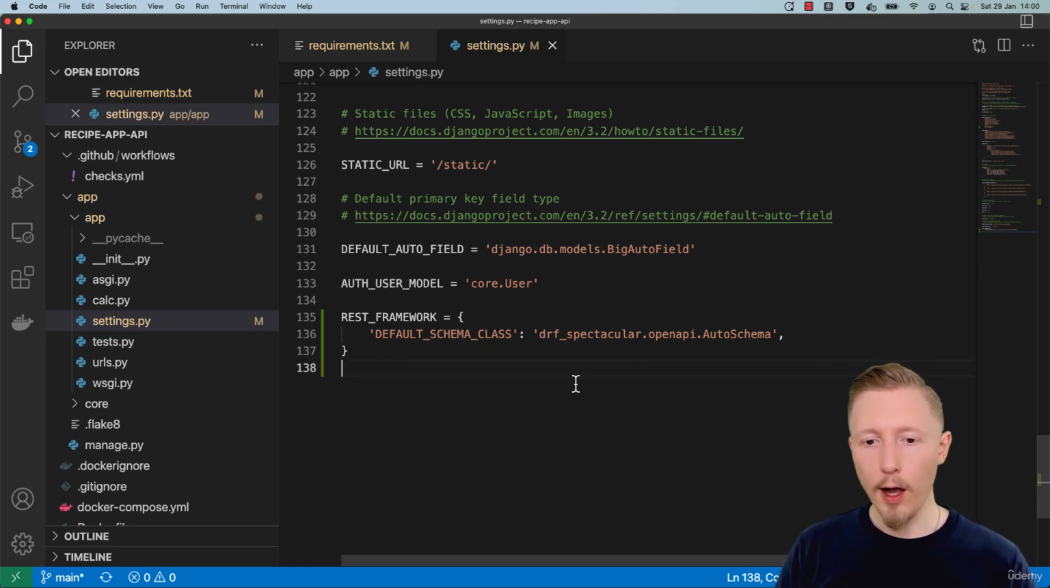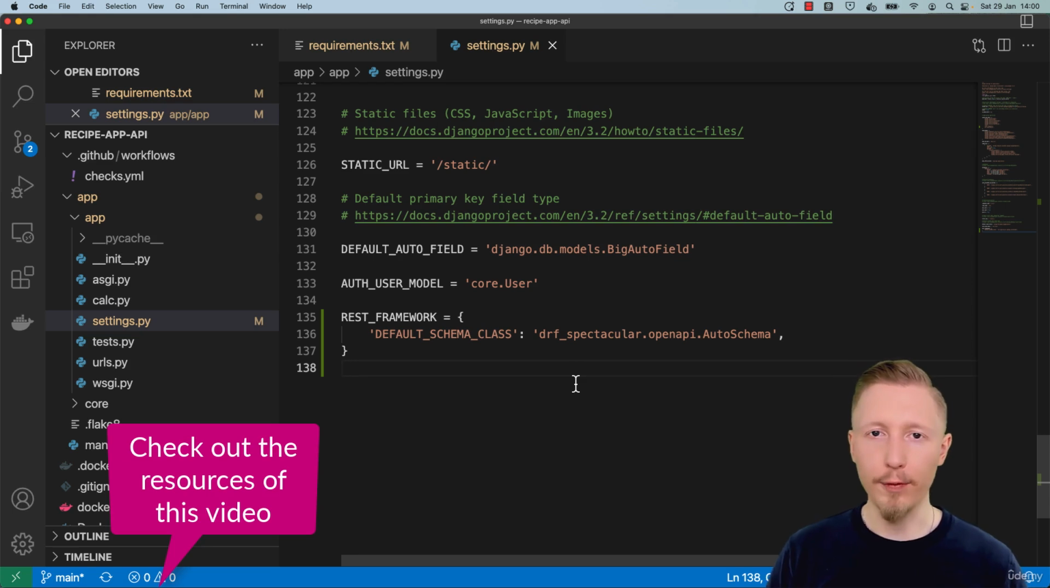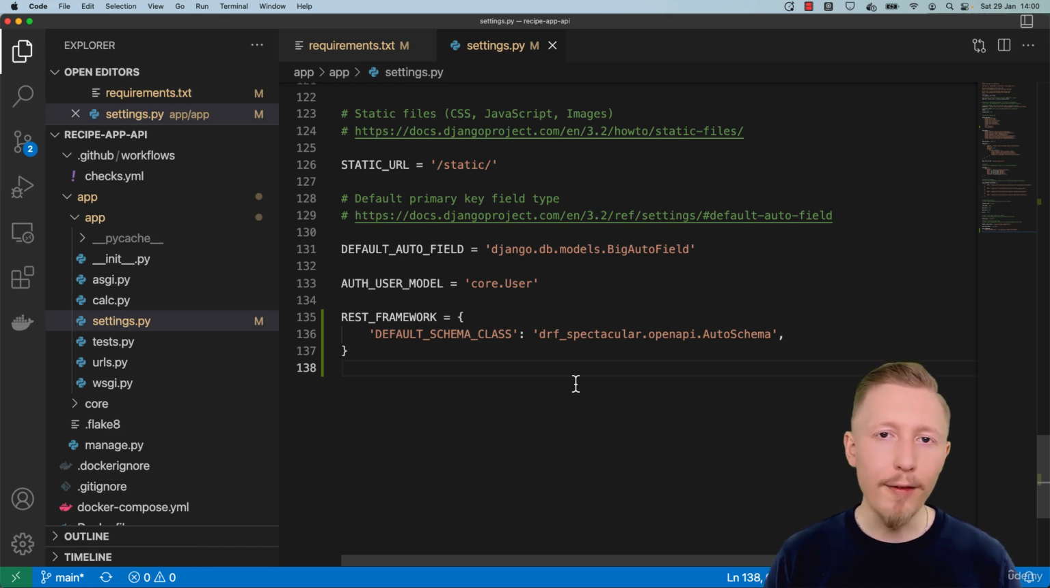As a side note, I'm going to be including the links to all of these different packages that we're using and the official documentation for them in the resources of this video. So if you want to go ahead and check that out now, you can see all of the documentation and information about how to use and enable these packages.